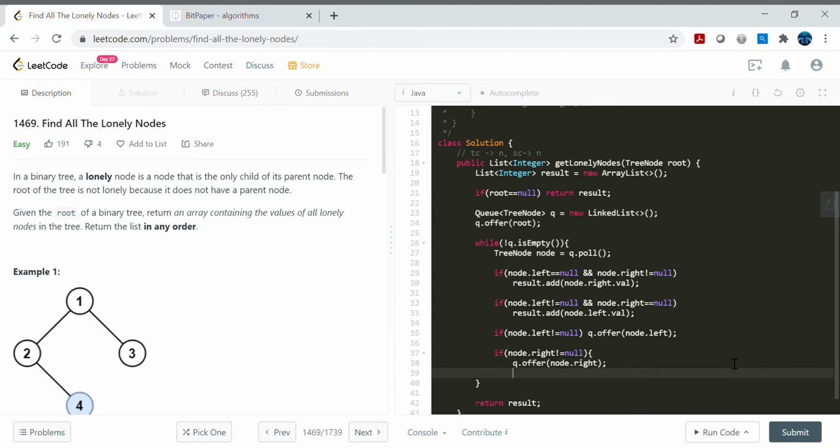Oops, node.right is not equal to null, and then we will just include this check here, right? And we can check, okay, if node.left equals null, then we will do result.add(node.right). Well, that's it.